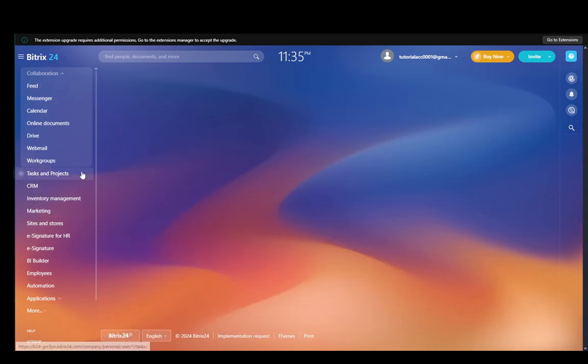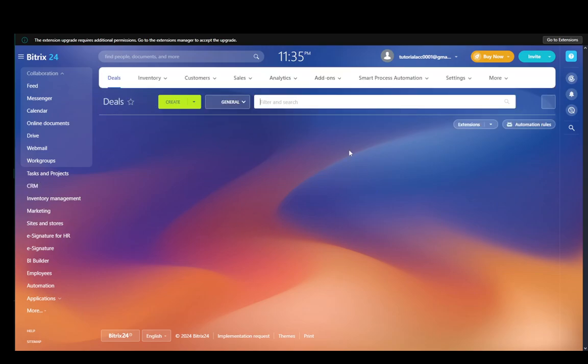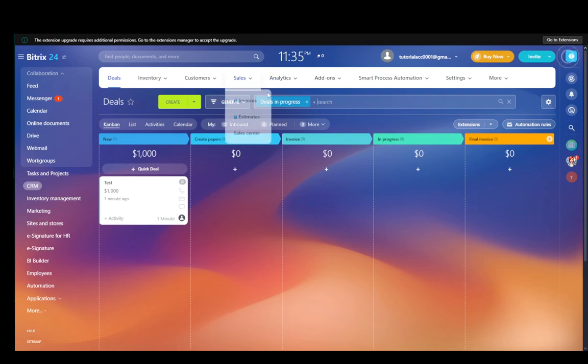Now, you have a couple of different things that you can do in the CRM. You can manage your deals, your inventory, and other things as well, such as customer sales. You can go through your analytics, etc. But I'll show you each of them very quickly in the basics. You can create new deals in the deal view. You can view it as a Kanban style list, as a normal list, as activities, or through a calendar.